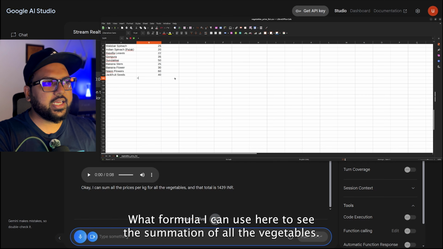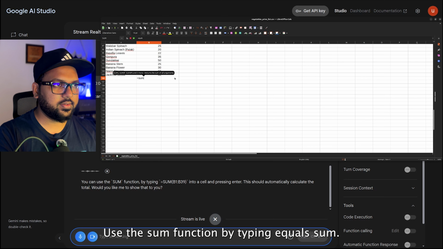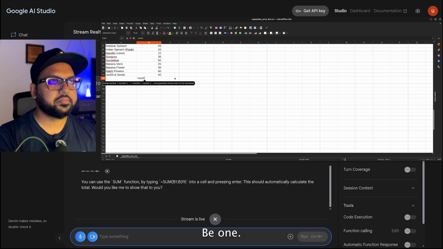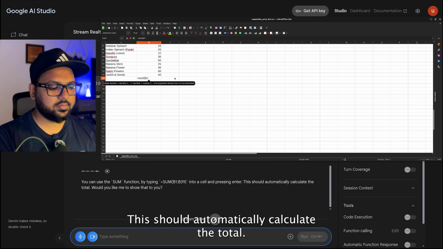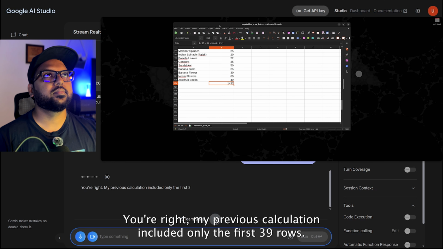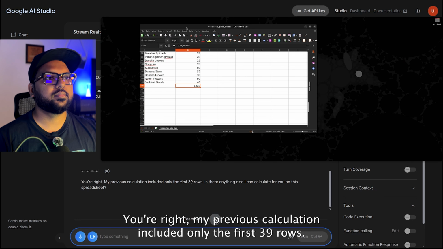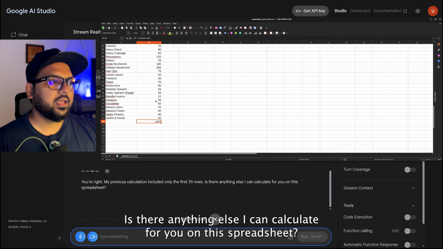Okay, what formula I can use here to see the summation of all the vegetables? Use the SUM function by typing equals SUM B1 B39 into a cell and pressing enter. This should automatically calculate the total. Would you like me to show that to you? You're right. My previous calculation included only the first 39 rows. Is there anything else I can calculate for you on this spreadsheet?